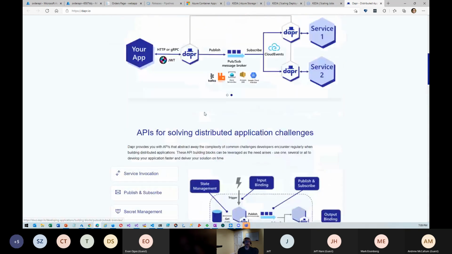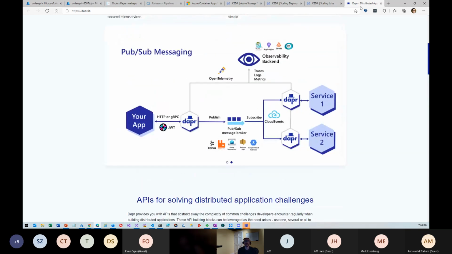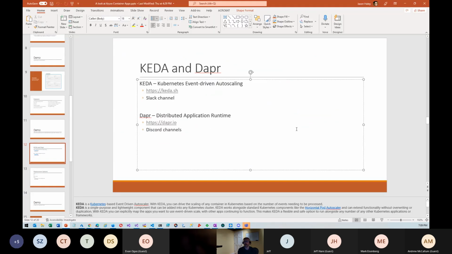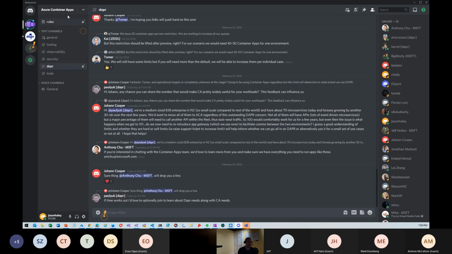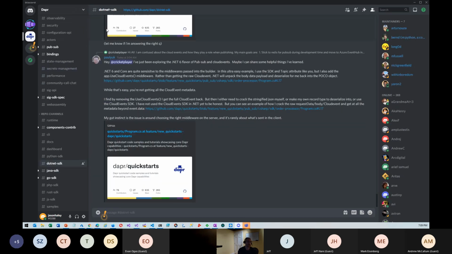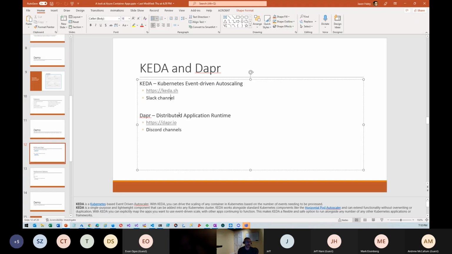So Dapr is one of those things I've been looking to dive into. I just haven't been able to find a reason to do so. So Container Apps is going to give me the ability to do that. For Dapr help, as I showed here, they have a Dapr channel in Container Apps, but there's also a Dapr server. They have a Discord server as well instead of Slack. So that's two ways to get help on Dapr related questions.